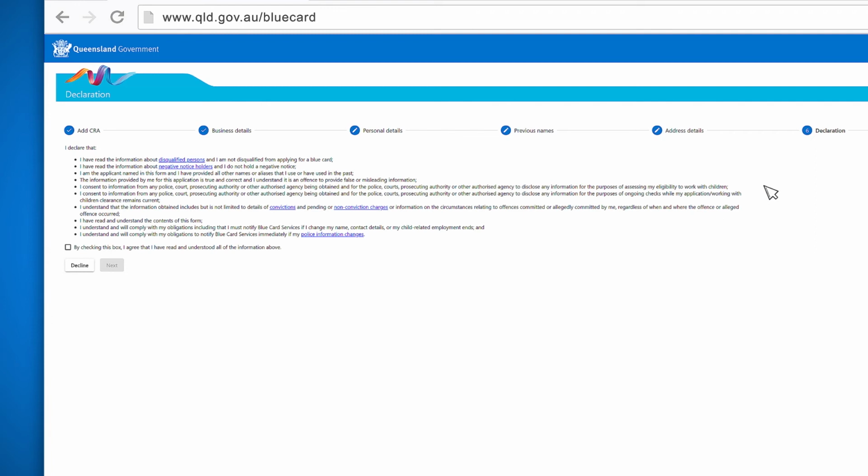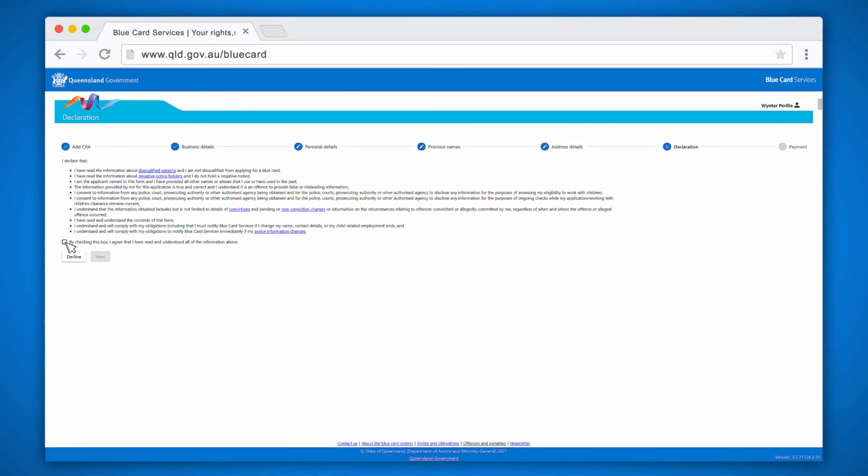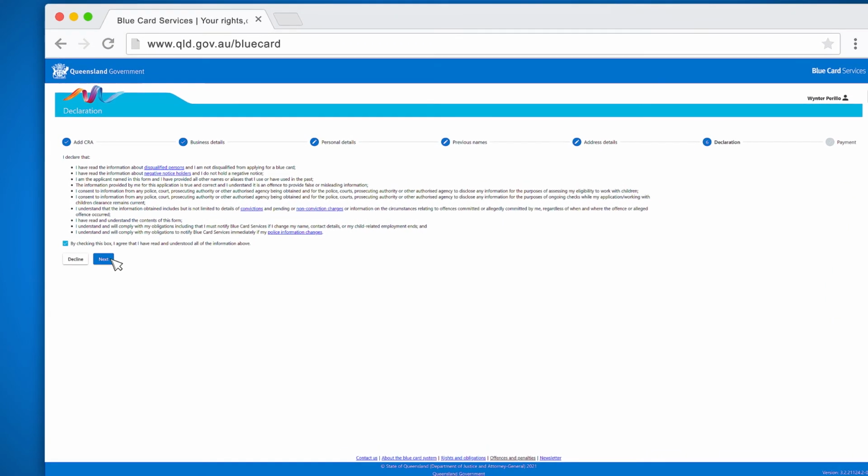You now need to declare all of the information you have provided is correct. It is important you read this declaration before you agree. Follow the links to our website for more information about your obligations as a cardholder. Once you have agreed all of the information is correct, click ahead to the next screen.